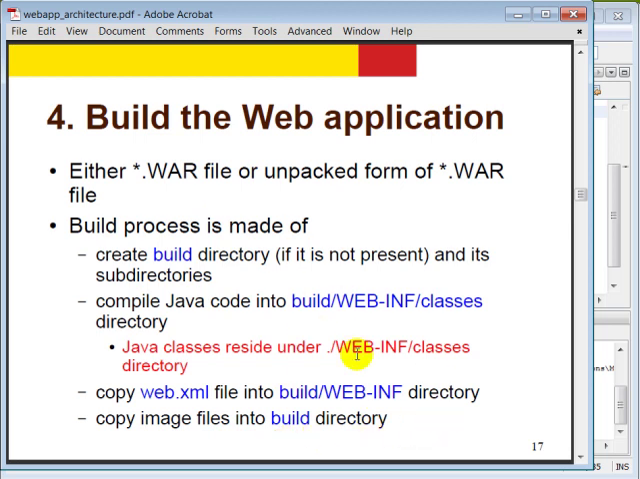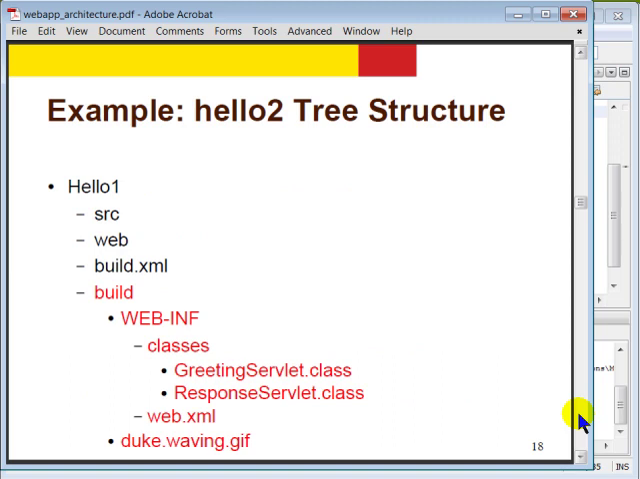So these things are all done by, for example, an IDE, like NetBeans and Eclipse. This is all done for you. So this is the tree structure. On the build directory, you might want the exploded form of WAR file. All the Java code has to be in WEB-INF and the classes directory. And web.xml file has to reside right in the WEB-INF directory.